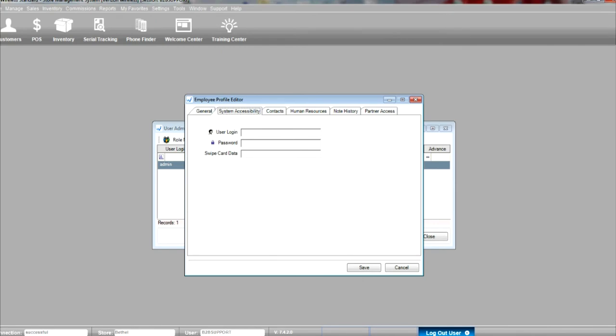On the System Accessibility tab, we will provide user login, password, and maybe swipe card data if applicable. So our user login is going to be John, and let's make up a password for our user. And this is all the information needed to create the profile for an employee. So we can click Save at the bottom, or we can continue providing information in regards to this profile.